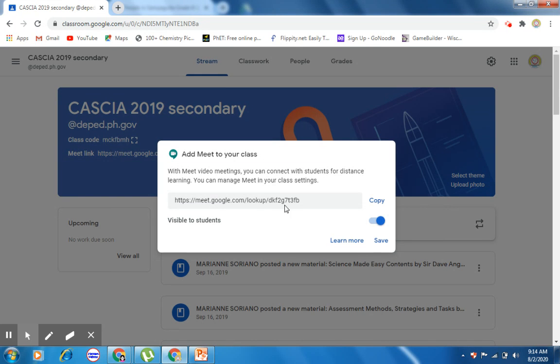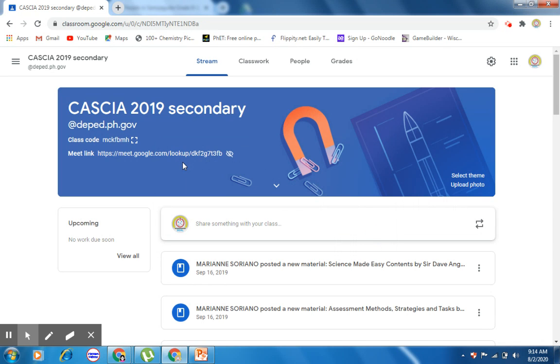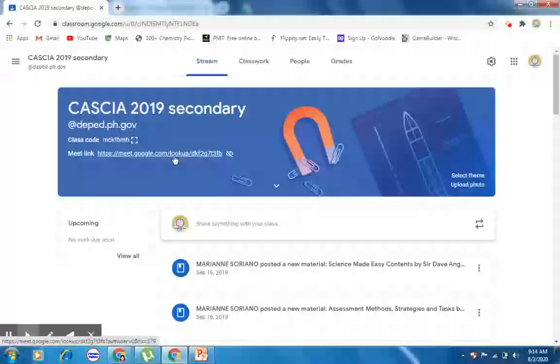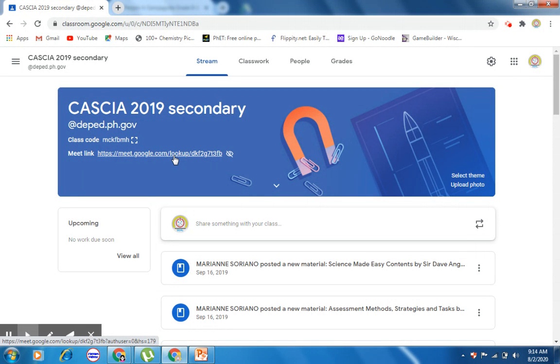Okay, so you have the option if you want this to be visible to your students or not. So for this case, gawin natin not visible, pero ikaw lang nakakakita nitong link and then click save. So every time you will have a meeting, all you need to do is click this and magsisend ng information sa mga bata sa kanilang Gmail na may meeting gamit ang Google Meet. Or another option is you can copy this link and post it in your stream as an announcement.